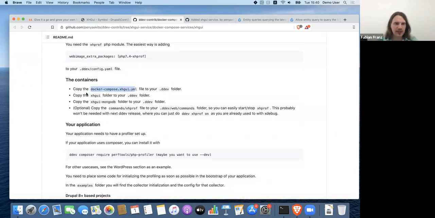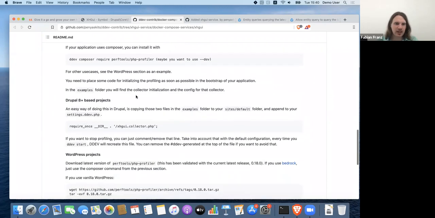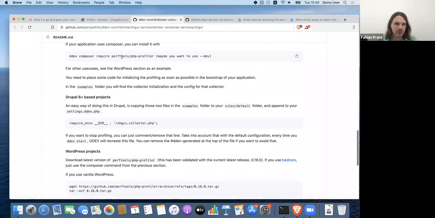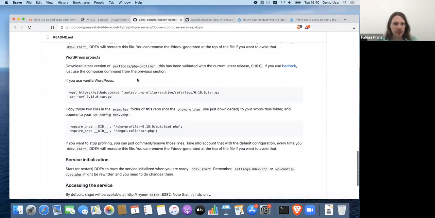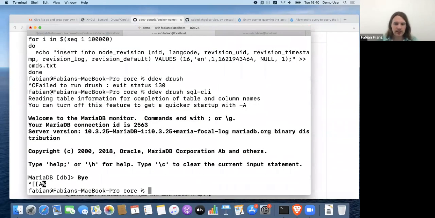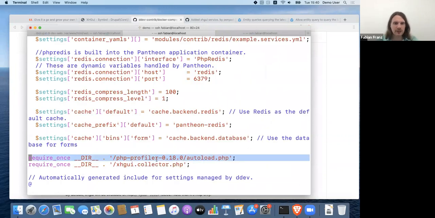Then we copy several folders to our DDEV folder. Essentially, you just follow this recipe. And then for the application, I've used the WordPress way because somehow the Drupal way, the Composer way didn't work for me. So I just downloaded this PHP profiler here and required both those files, and it was up and running. So let's take a look at how this looks. This is essentially just 2 lines of code added here, and that's it.